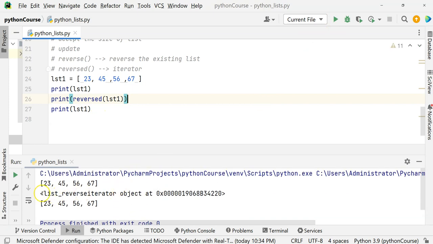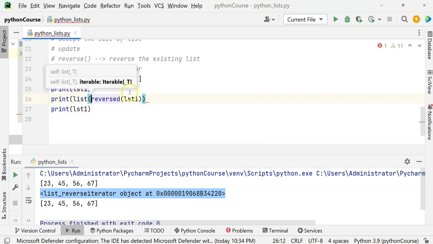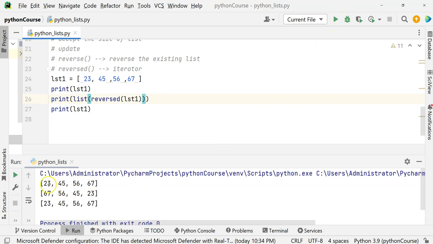See, it basically just gave the iterator, nothing else. So you basically need to typecast that with list so that you get the reversed list. Exactly. So see, this was the original one, then using reverse it got reversed, and then this was again the original one. So this is how we can use the reverse function.